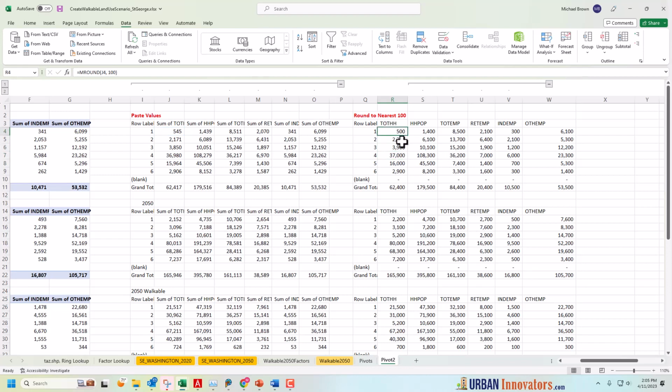It's called significant digits, and you basically ignore things that are beyond your confidence level anyway. And also it just helps to make things easier to understand. So MROUND is the function. You select the number, comma, nearest 100 or nearest 500, nearest whatever. It'll round it to whatever number you put there.